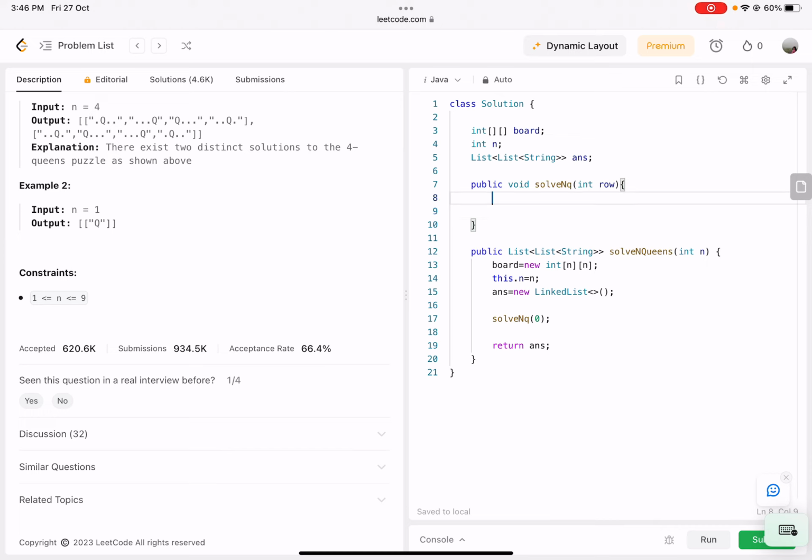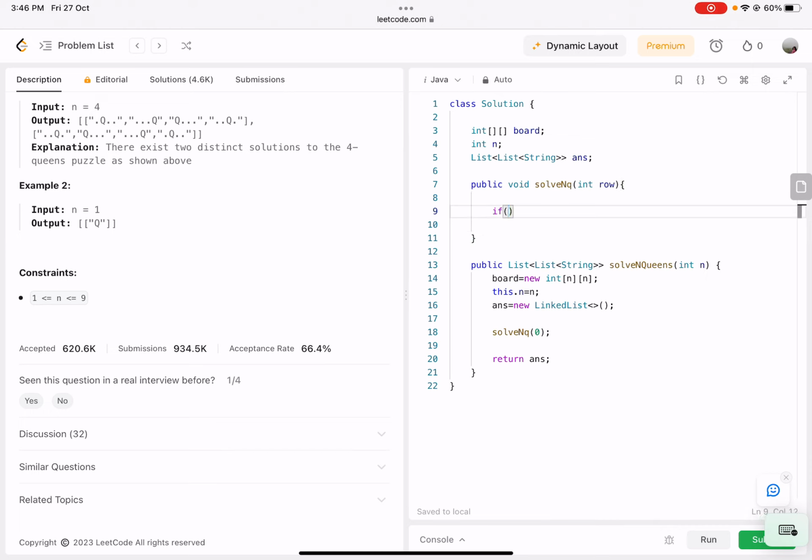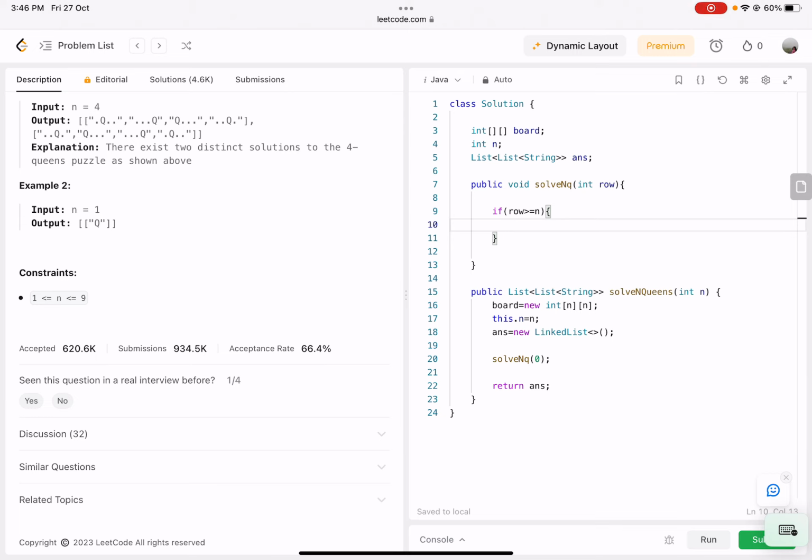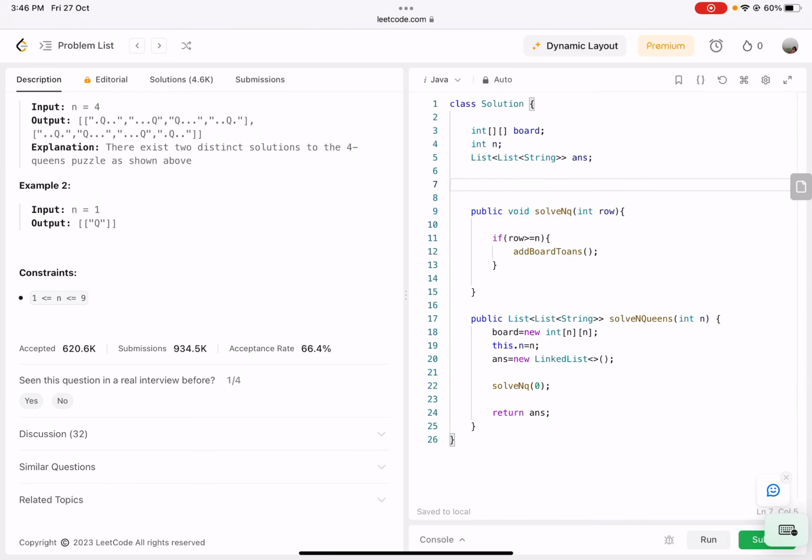So now the first thing to do is, if row is greater than or equal to n, then we know that it's a possible solution. So we have to add board to string to answer. Okay, let's just write this function as well. Like, just copy this.